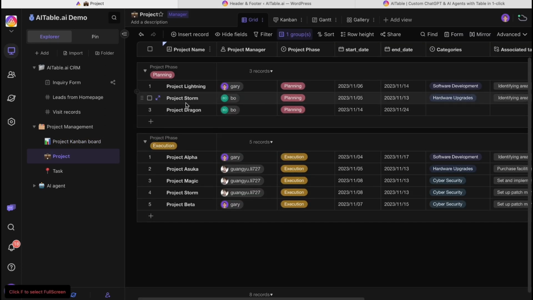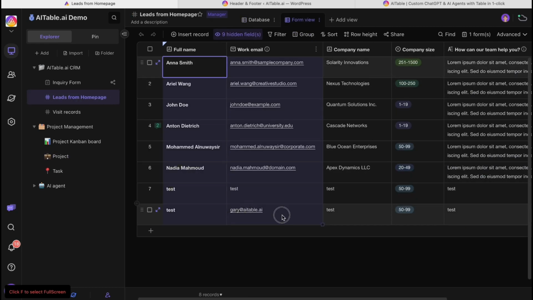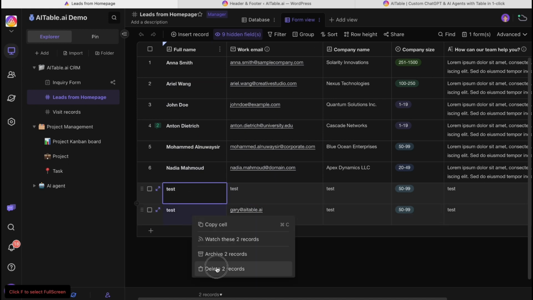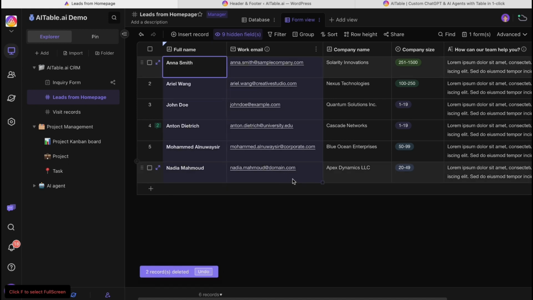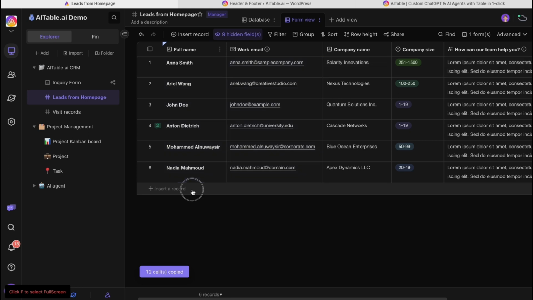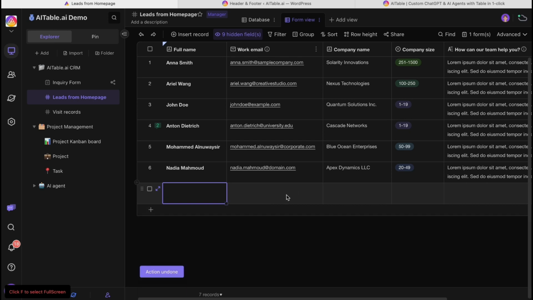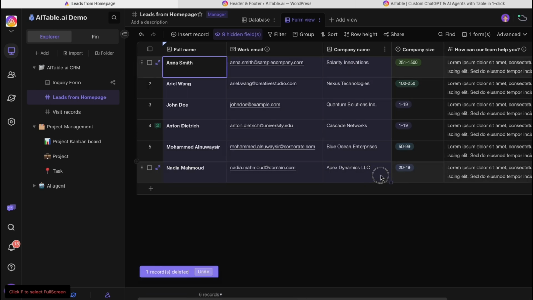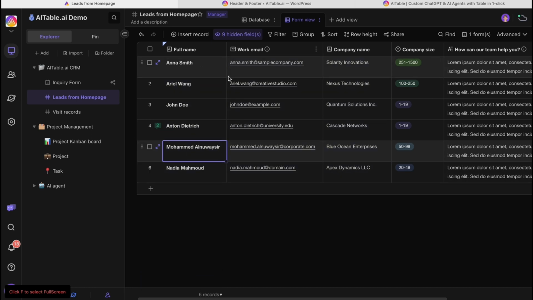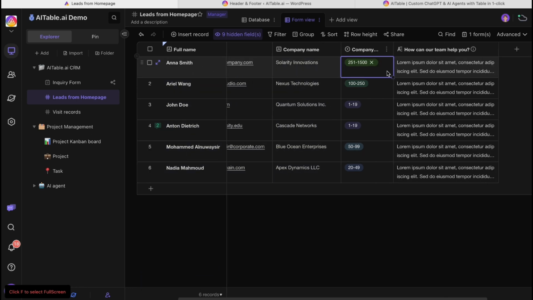Because it's a spreadsheet database, it can easily be used as a CRM. You can easily delete, and just like using Excel, you can easily copy and paste here. Use Command Z or Control Z to go back. Here it's a CRM, right? The customer data are here: the full name, work email, company name, and so on.